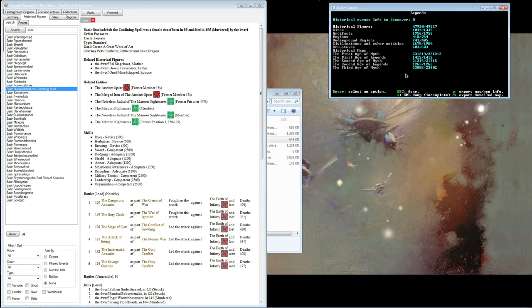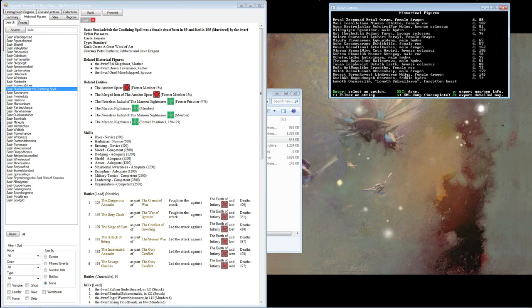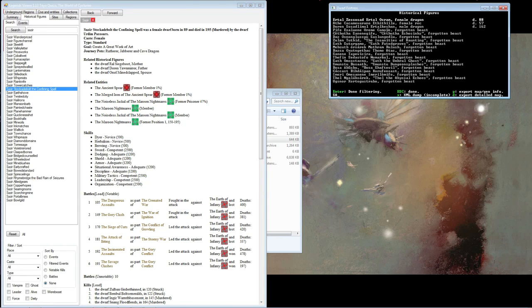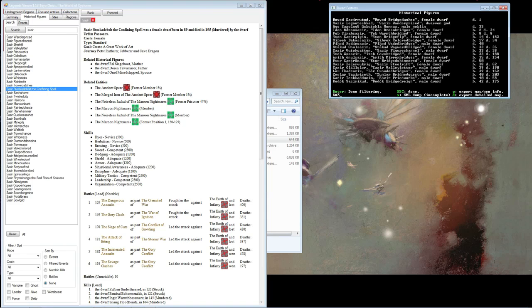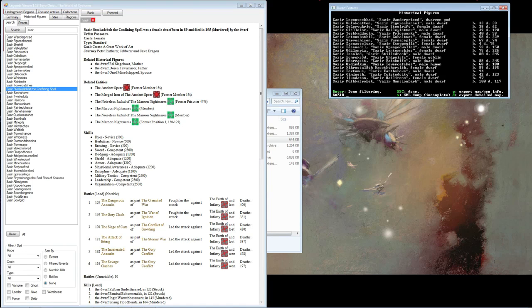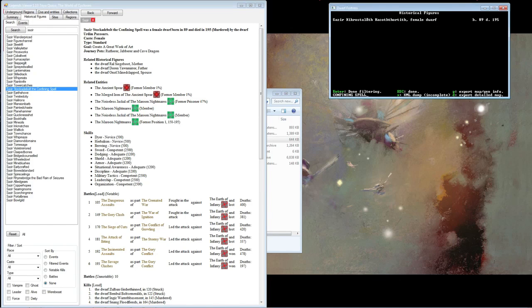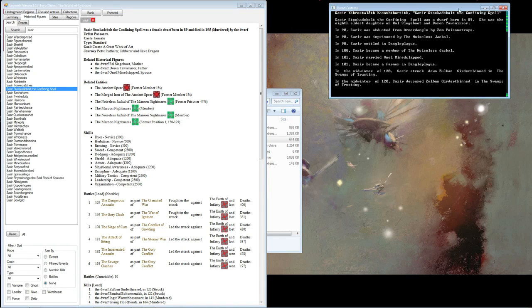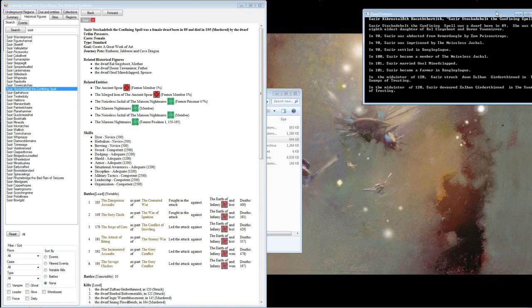So here's historical figures. We're going to filter. We're going to find Sazir Stockadebolt. These are all their dwarven names, so I'm actually having to go through translation right now to try and find their anglicized names. Of course you are. There she is. Sazir. Yeah, that name. All right, we found her. There she is. She looks like a bunch of text, Charlie.